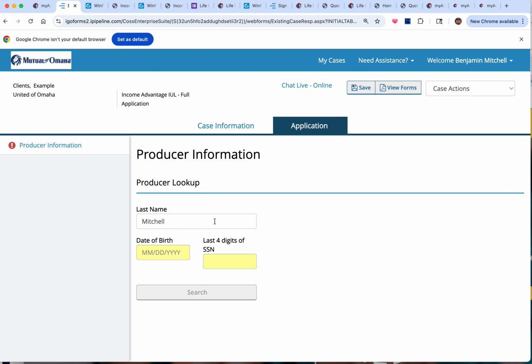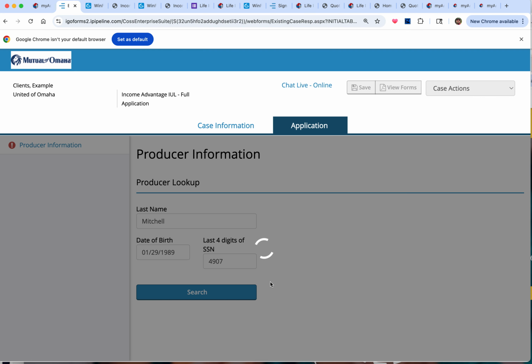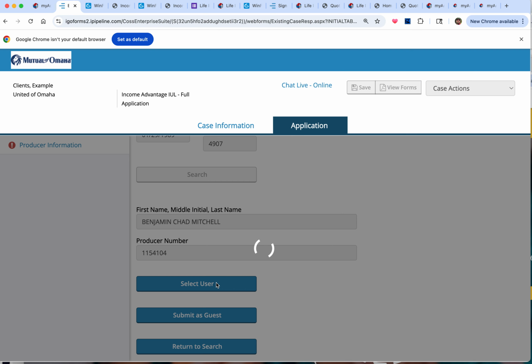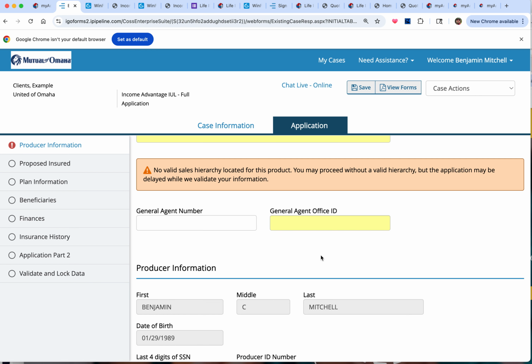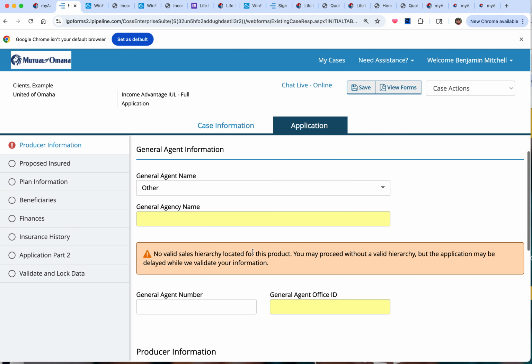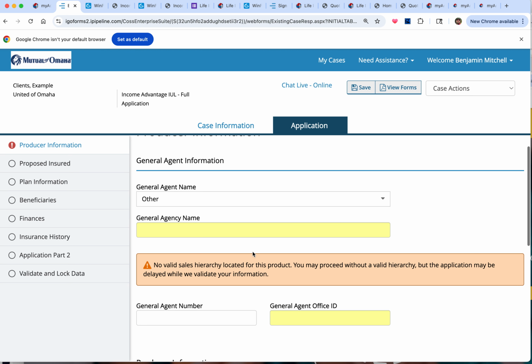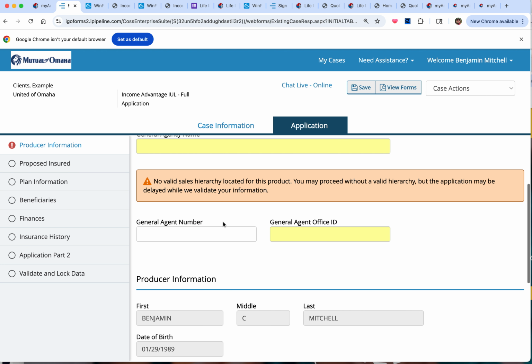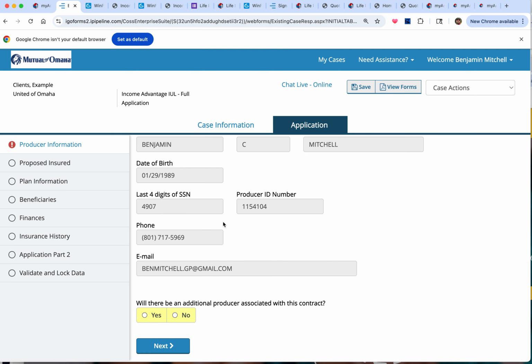So producer lookup. You can have it all here. All right, then it'll find me, select user. Okay. So it'll go through the application, and as you do this the first couple of times, if you want, we can make sure to walk you through it and make sure that it's all done correctly.